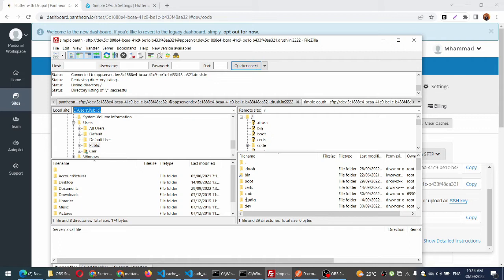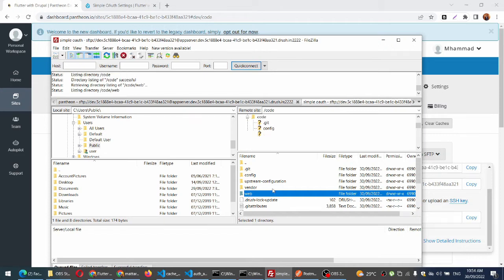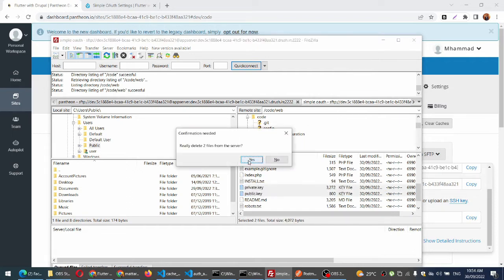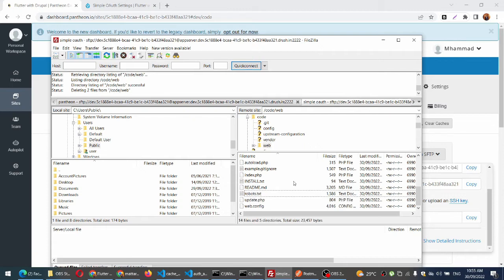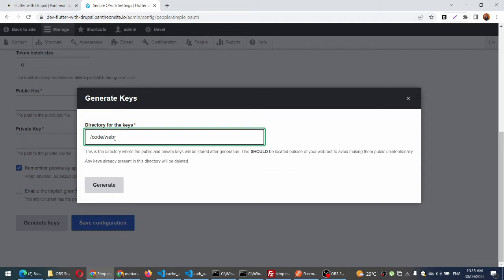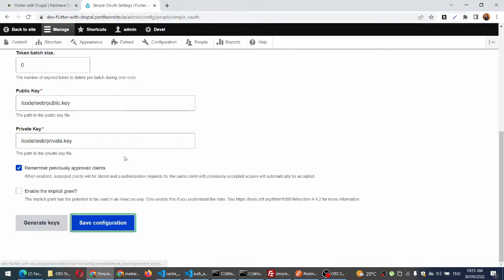Okay, now it works. So we go to code, then web, so we did the previous public and private key, and we put it here. Okay. Save.